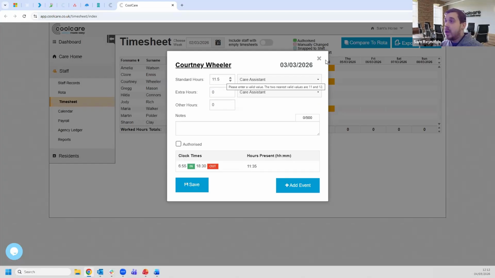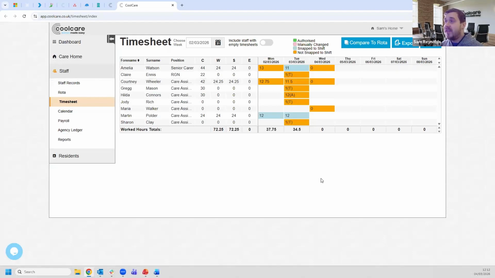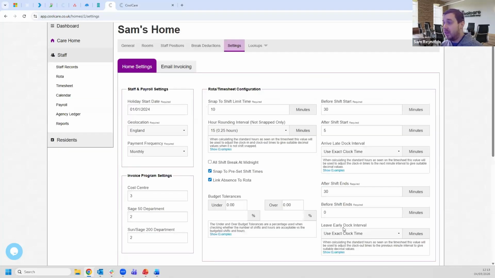Good to mention at this point that anything that doesn't snap to shift, if they are clocking in late or clocking out early, also won't have any break deductions applied. They will be the raw hours, and they won't have any breaks set up for them, which is why someone that's not snapped to shift has more hours than someone that is, because they've not got that 1 hour break deducted from their shift there. Essentially it's taken off half an hour because that's how early they clocked out.